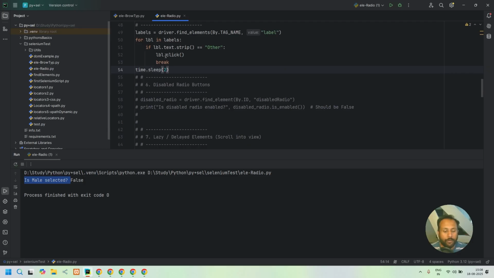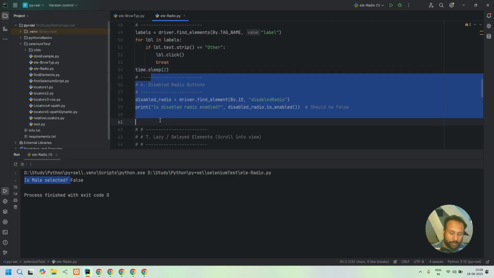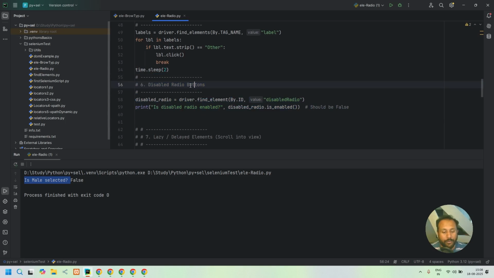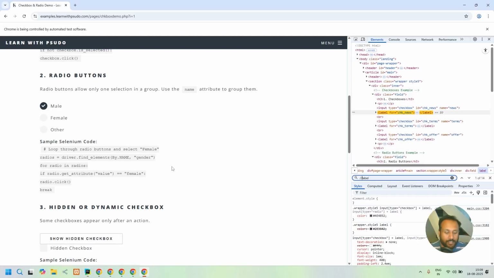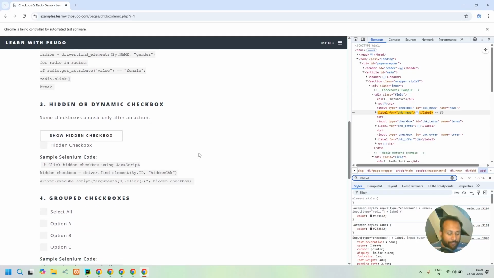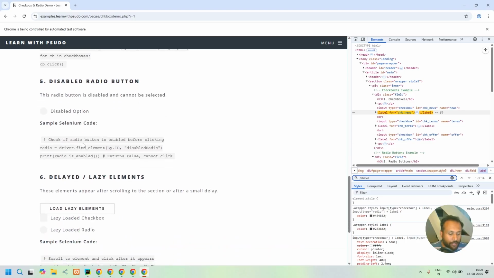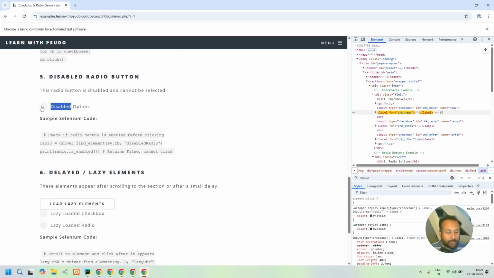Now moving on to the next one. If you have any disabled radio buttons, how do you check? You are going to use a property called isEnabled. isEnabled will return true if the particular radio button is enabled. If it is disabled, it will return false. In my page, I have a disabled radio button. Where is this? Here. So this is a disabled radio button.